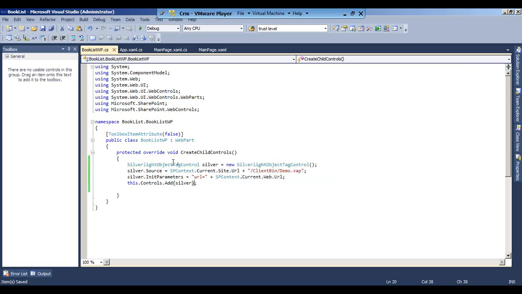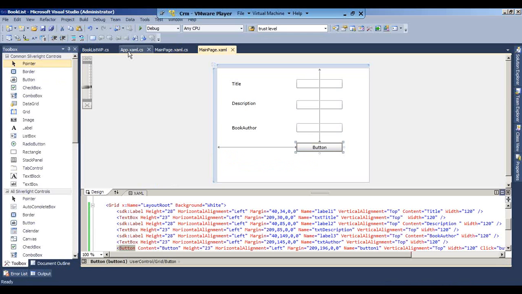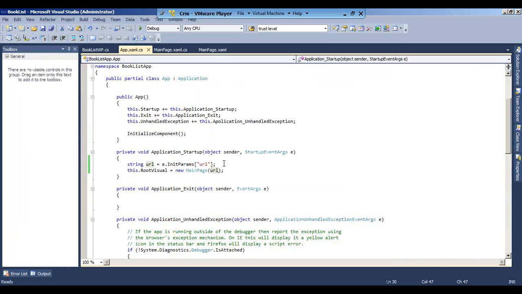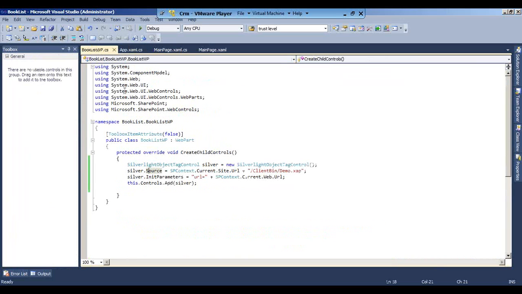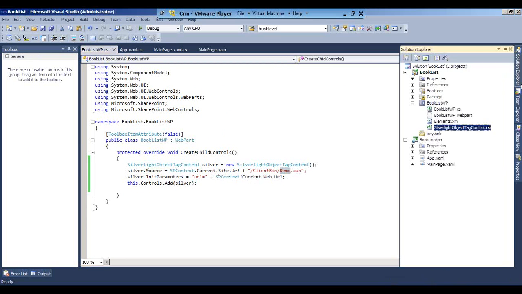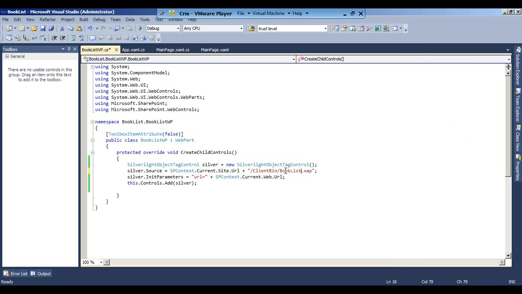Put this code. I'm instantiating the object of this helper class, and then I'm passing in the source the URL. Just to remind you, at the application's startup we are getting the URL, so that's why I'm getting dynamically the URL of the SharePoint site, and I'll just rename this with our booklist.app, BookList app. Okay, this is at the create child controls part.